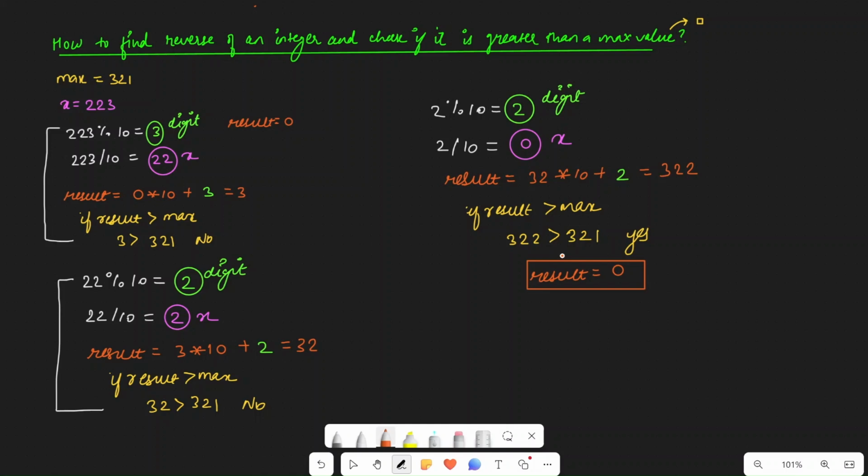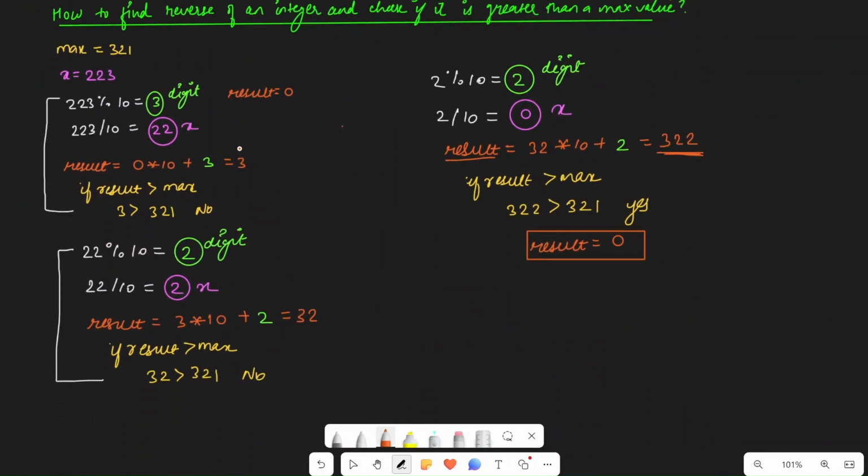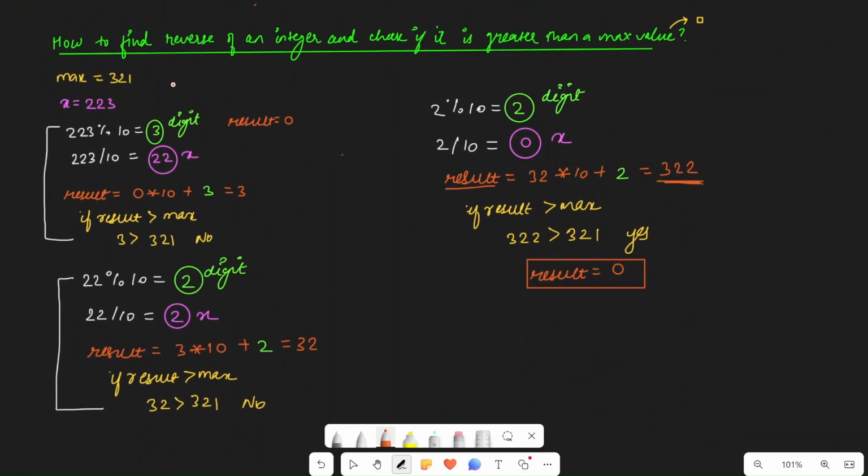Now there is one problem here. We are calculating a result which is greater than max value. And in the challenge it is mentioned that, if we go back, assume the environment does not allow you to store 64-bit integer, which means we cannot store a value which is greater than this max value. So in our case, we cannot store any value which is greater than 321. But here in this result, we are storing a value which is 322, and this is wrong.